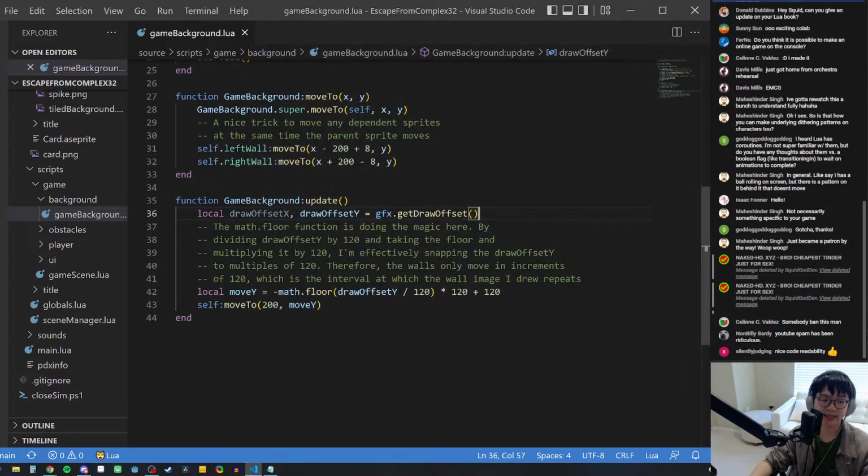Yeah, I don't know if that made sense, but that's basically what's happening. Thanks. I'm glad you like the code readability.